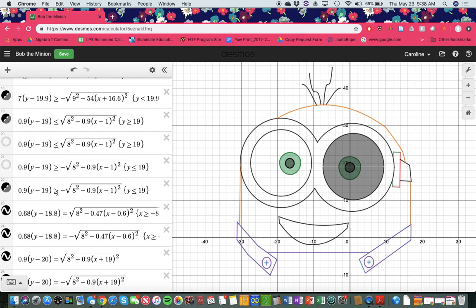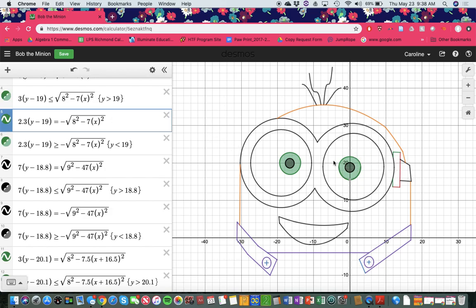Now, if I didn't want to have any of this shading, I could go back and change these inequalities to equal signs, and we would get rid of the shading and just keep the outline the way we had it before. But shading can help you fill in things like eyeballs or really anything else that you're hoping to color in on your graph.